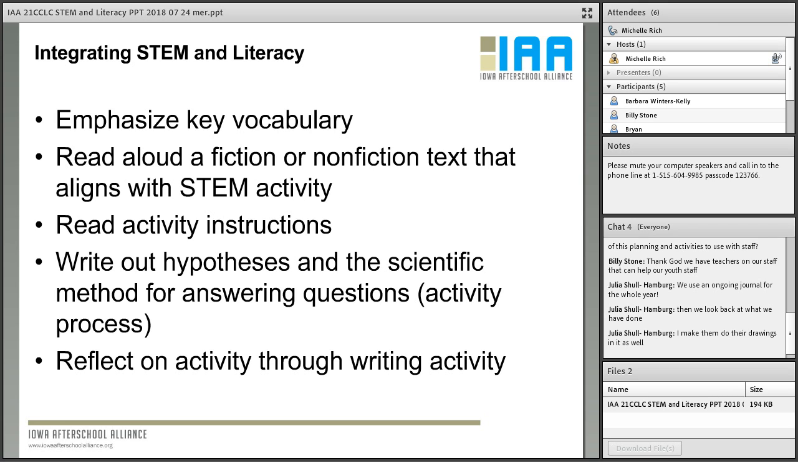And I think this also adds a little bit of relevance for the youth too, to see why this activity matters and how it is reflected in the real world or in the fiction world that they might be reading about. Allowing youth to read activity instructions or reflection questions afterwards could help.